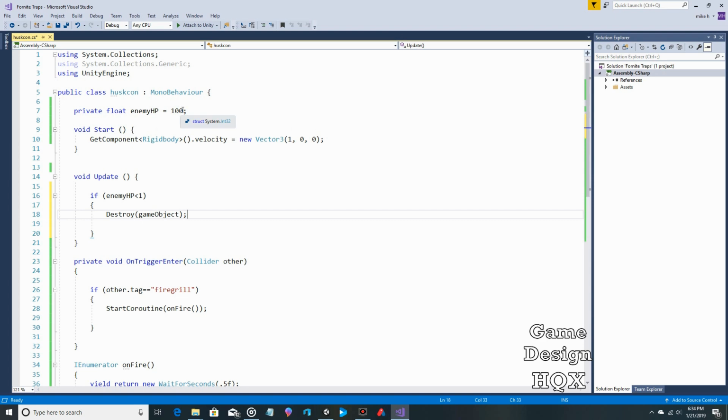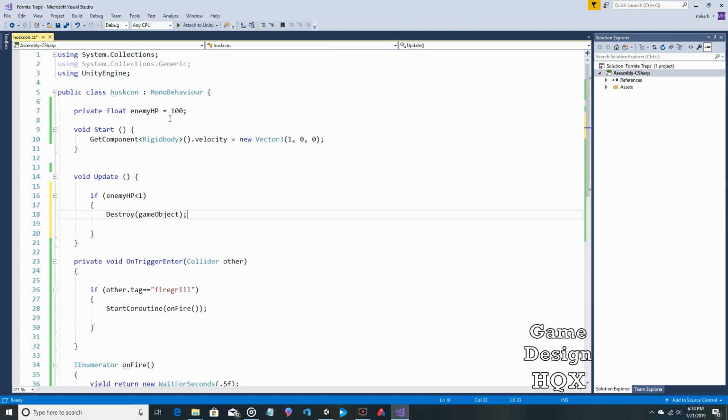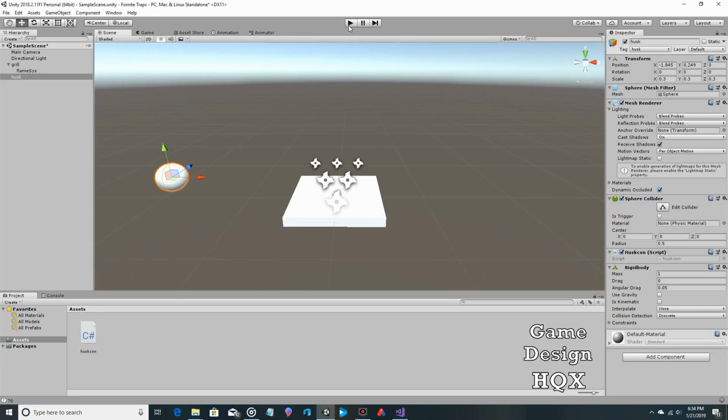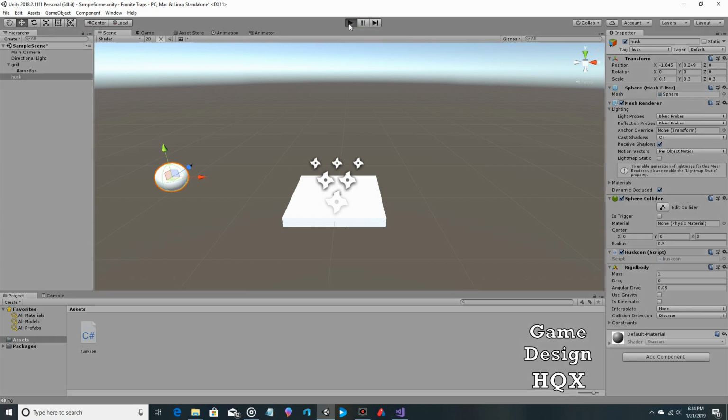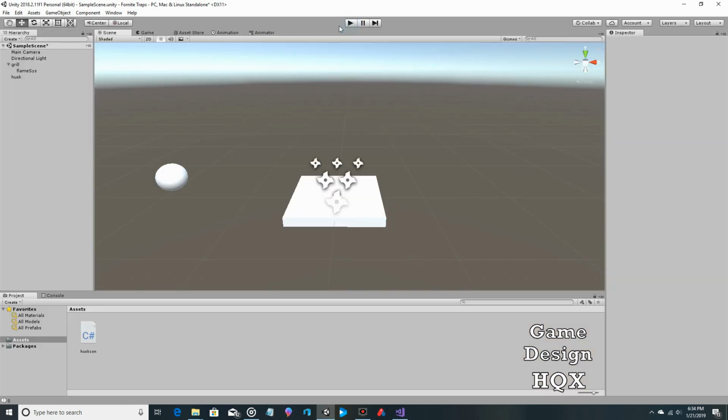Now this starts as 100, and it loses 10 per tick. So that means we need this to only be 30. Let's go ahead and save that, and let's just test to make sure that works. And there we go. It destroyed when it reached 0.